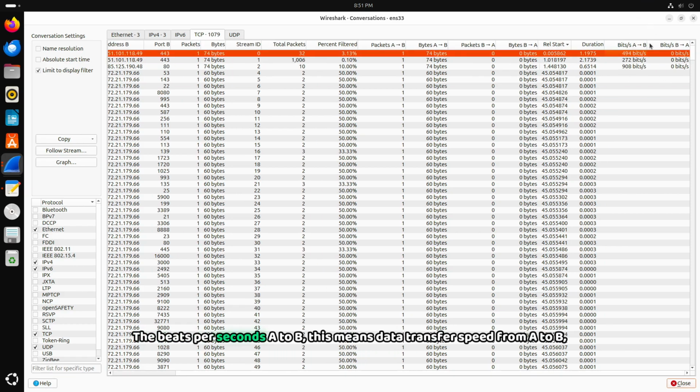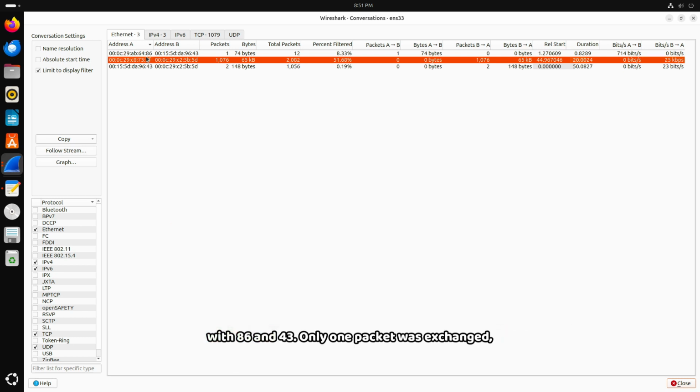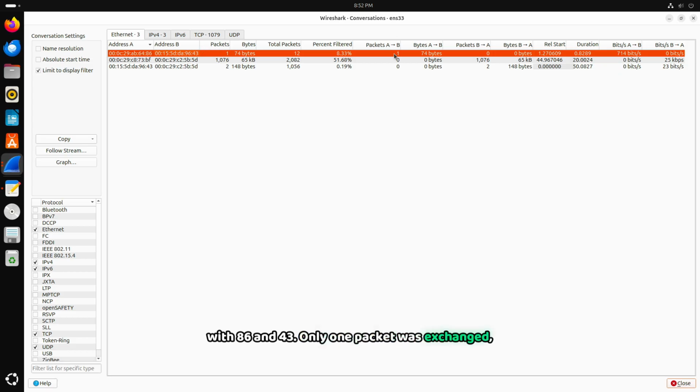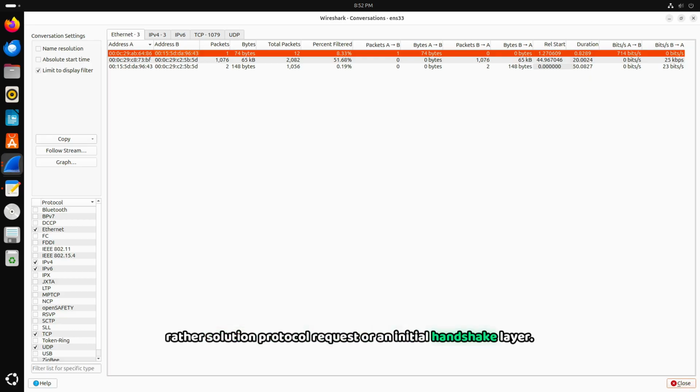The bits per second A to B means the data transfer speed from A to B, and bits per second B to A is the data transfer speed from B to A. So this helps identify bandwidth intensive conversations. Higher bits per second values usually correspond to file downloads, video streaming or large data transfers. So in our packet capture, we have the conversation between these MAC addresses ending with 86 and 43. Only one packet was exchanged, with a very short duration, like 0.82 seconds. So this could be a network probe, an address resolution protocol request, or an initial handshake here.